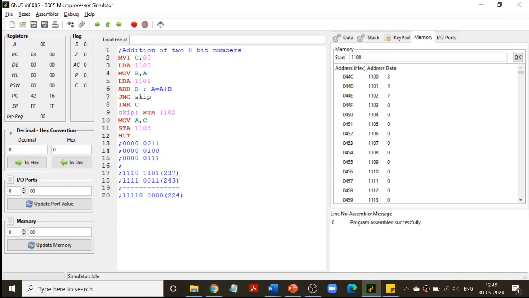Not just ADD B, whatever arithmetic or logic operation you do, that operation with an operand is always done with the accumulator, and the result is stored in the accumulator only. This is what you should remember. So, we do this for our arithmetic and logical operations.